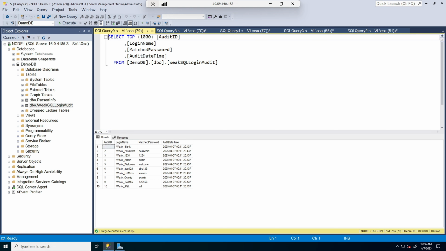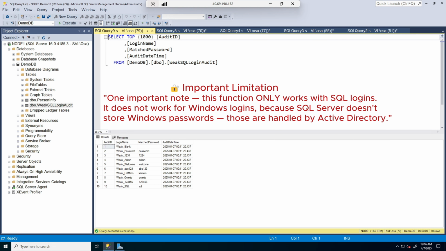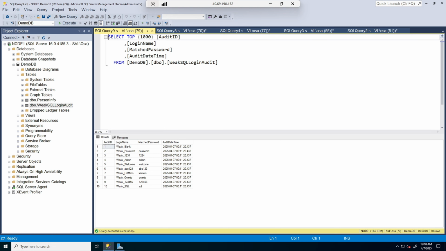But there's one important limitation. This function only works with SQL logins. It does not work for Windows logins because SQL Server doesn't store Windows login passwords. Those are handled by Active Directory. There are ways to check those in Active Directory using PowerShell, but this just handles SQL logins. And that's how you can use the PWDCompare function to detect weak SQL login passwords in your environment.